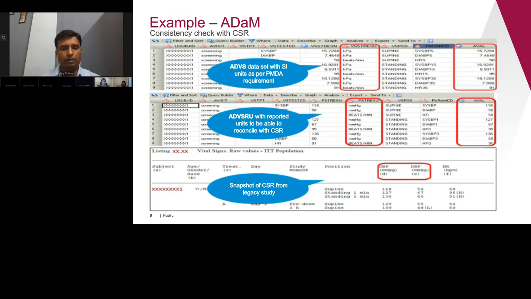a data set called ADVS-RU for reporting unit, where we recorded the collected results in the conventional unit, and then we created one more analysis data set as ADVS, where the values were recorded in the standard units. So we used ADVS-RU for reconciling the CSR tables and listings to ensure that the converted data produced the same result as they were in the legacy data.